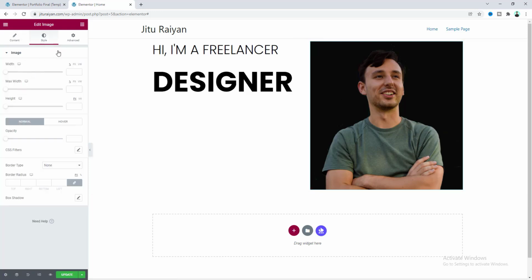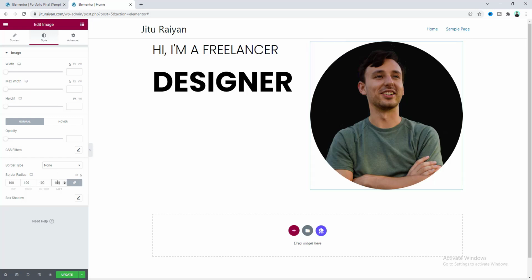Okay, then I want to go to this image, and if we go to the style, here you can see we have also some styling options to design this image. Like here, if we want to make this a rounded image, we can easily do that by adding some border radius with that. So I want to make a 100% border radius. So let's make the pixel in percentage and put 100.